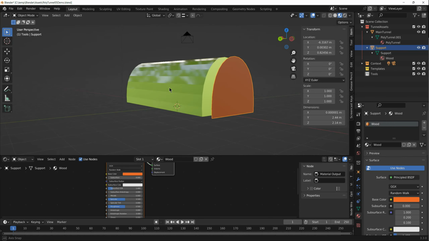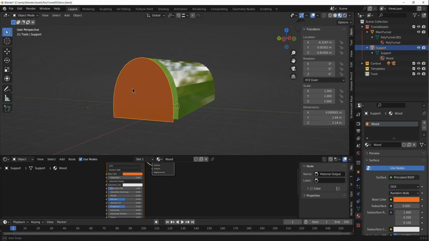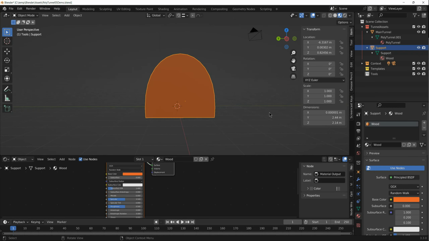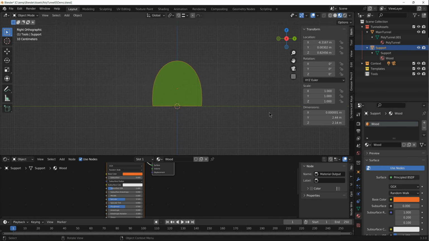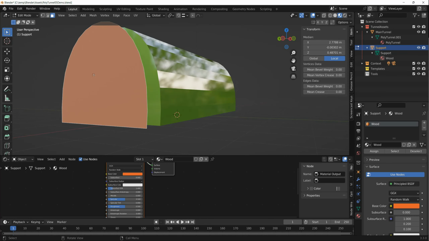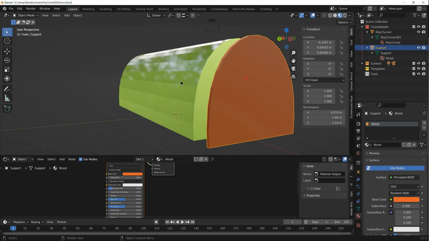Make this support a bit smaller than the outline, the perimeter of the tunnel itself. I'll go into opposite end, Control 3 for facing that end, and we're in object mode, we've got the support, so I'll go back into edit mode. With this selected, I'm going to extrude region, so take it out a little bit. That's good enough, I think. Object mode, material preview, that's what I want.